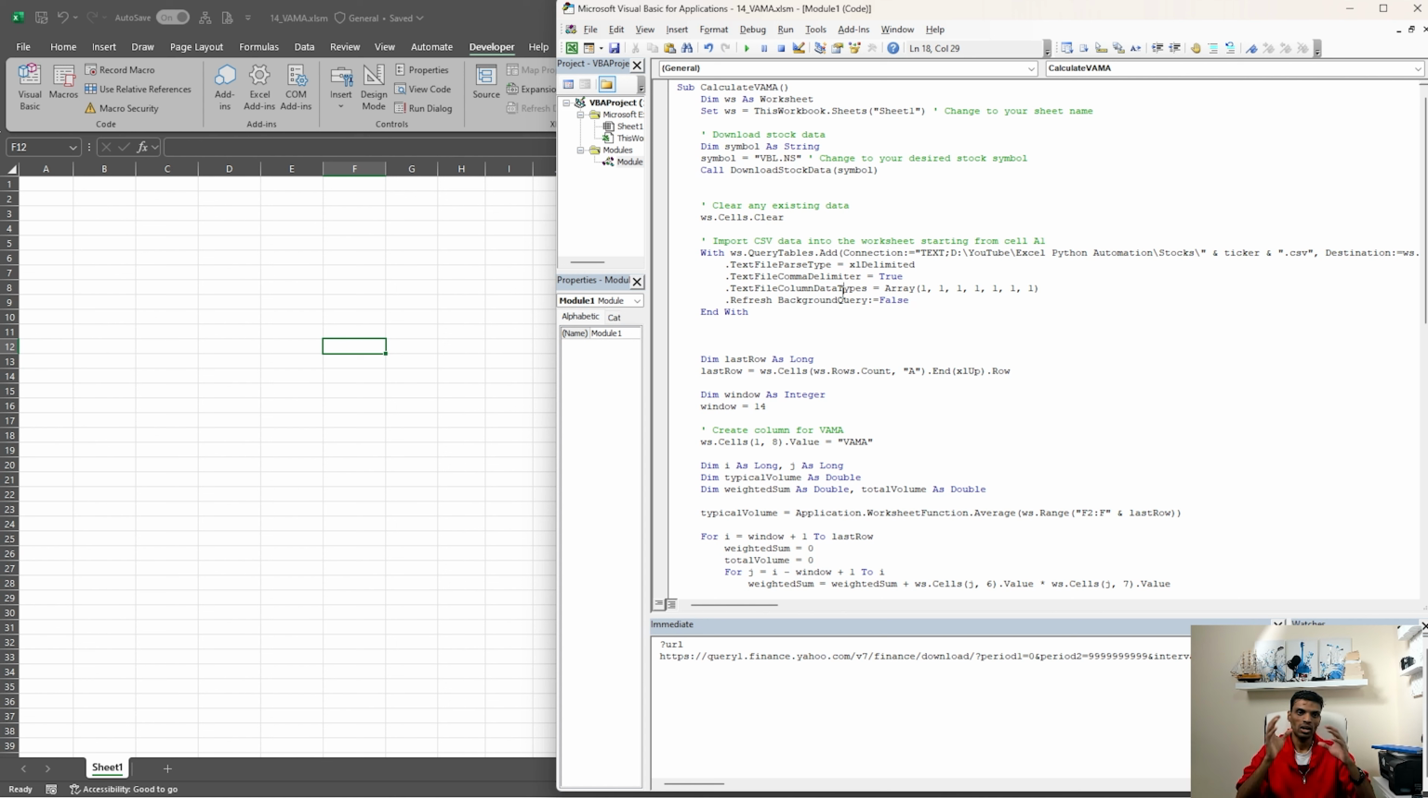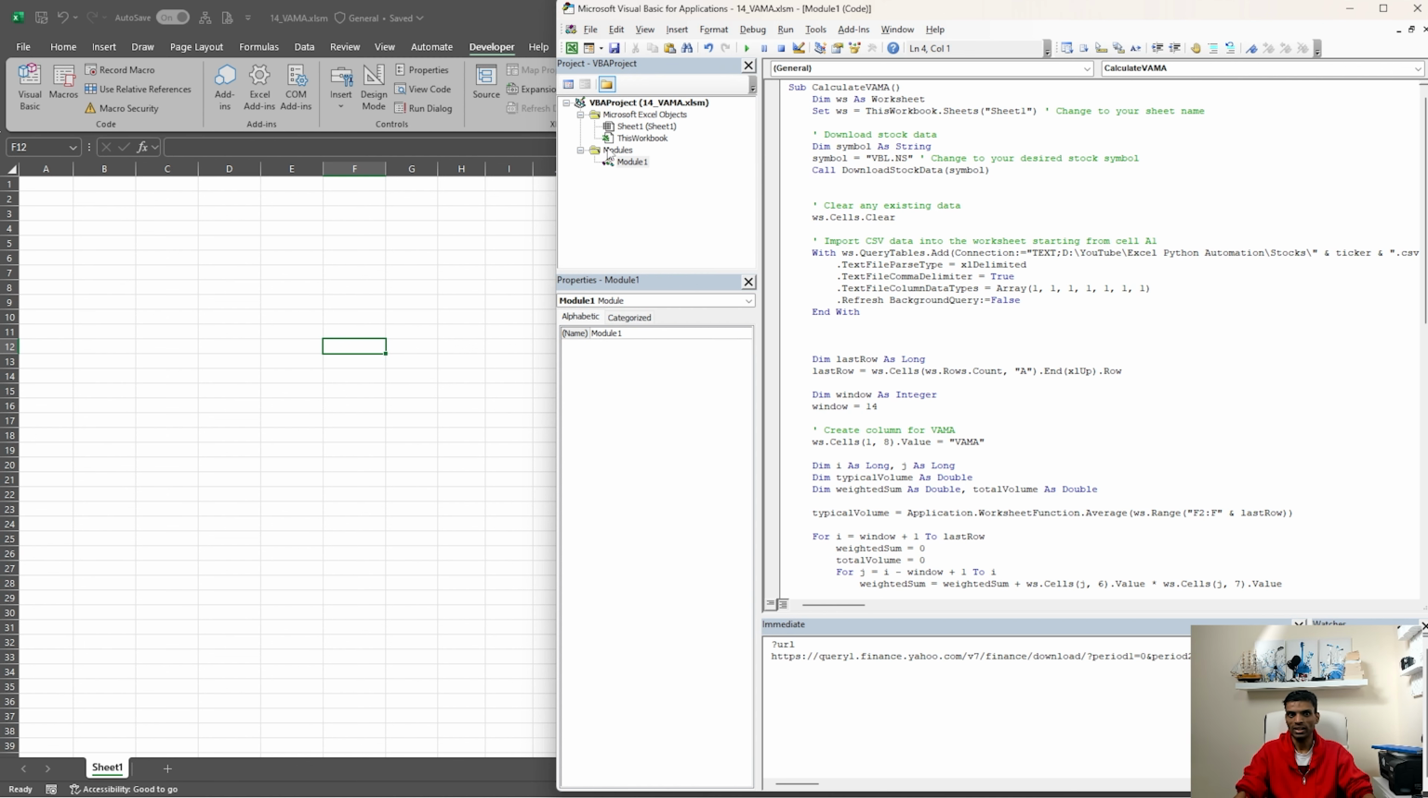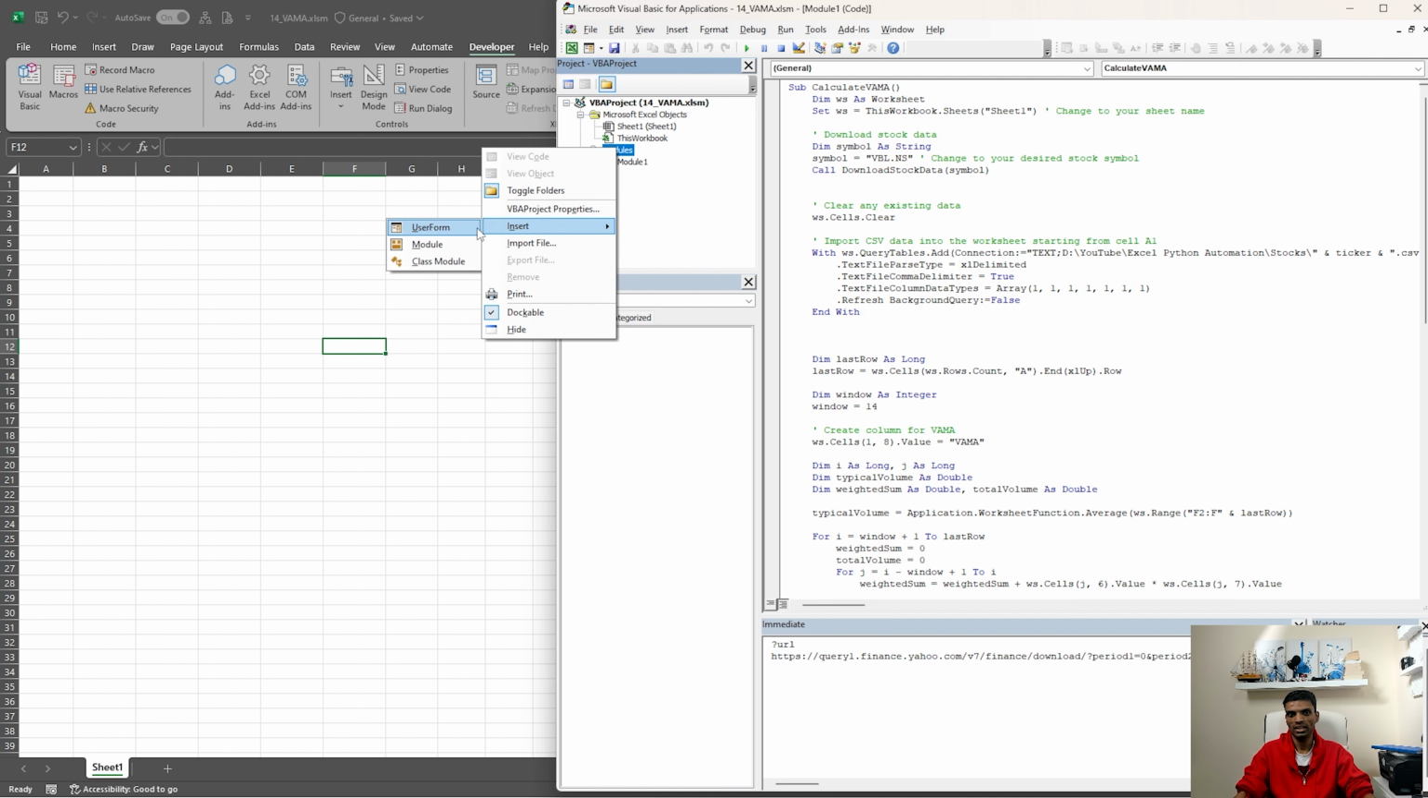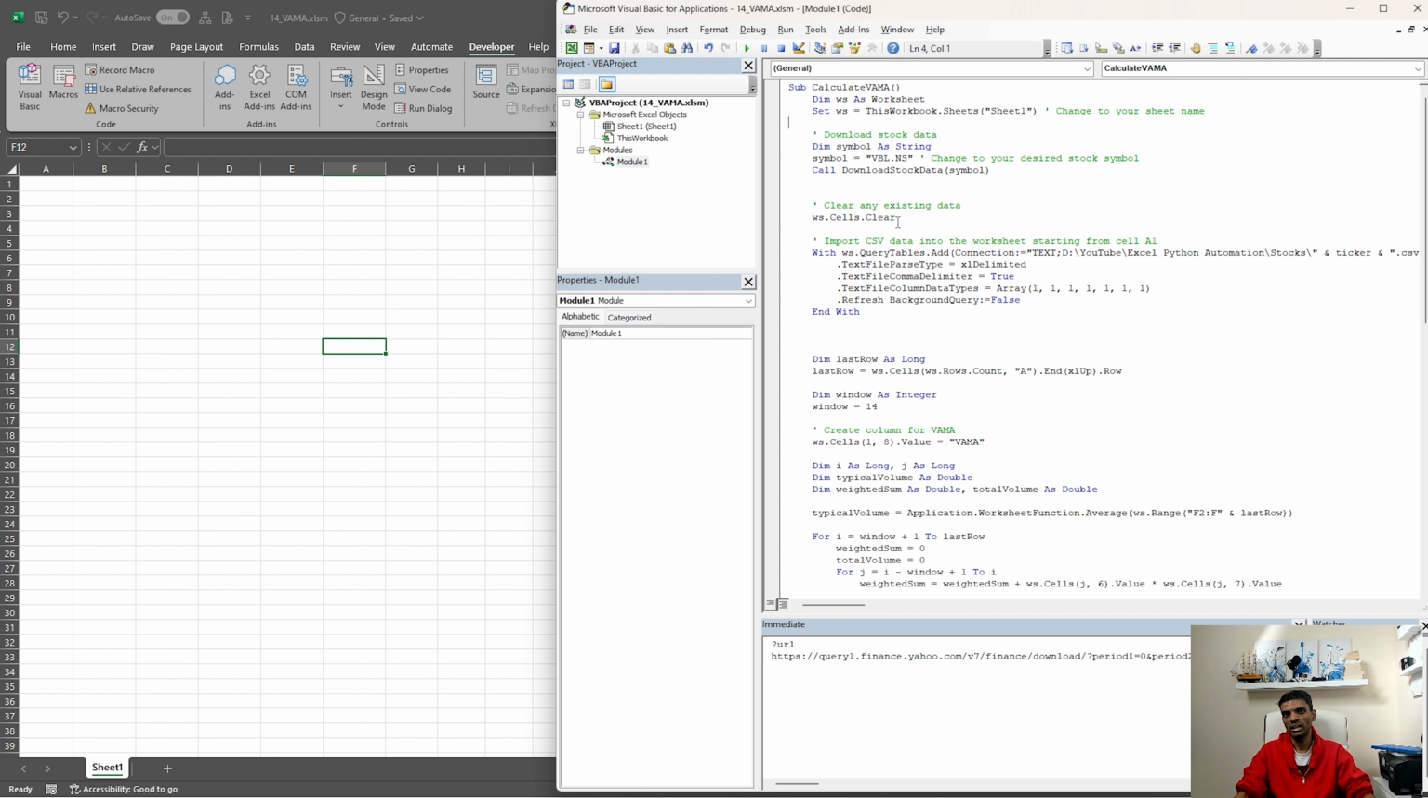It was not manual. So I downloaded it into a folder, and then from there, my code again picked it up. I'll show you how the calculation of VAMA is done. First, this is the sheet, and I added the code in a module. I right clicked over here, chose insert, and then module. That's how this module came in.